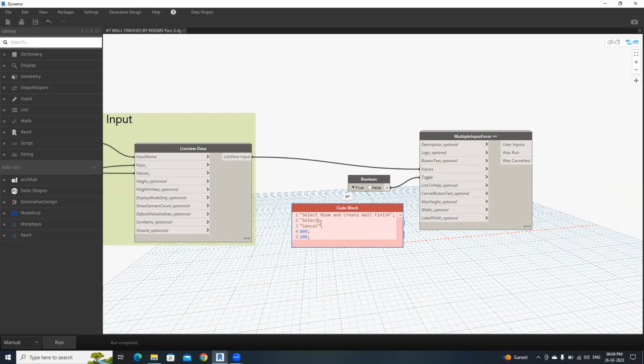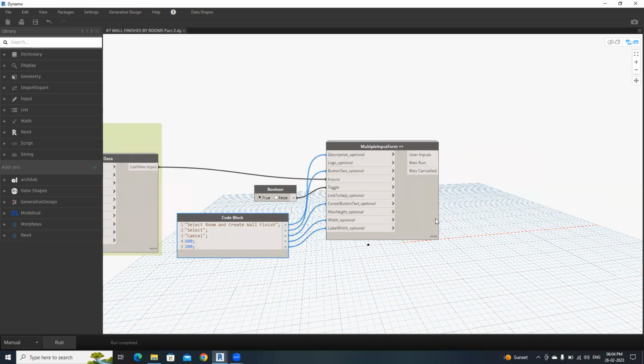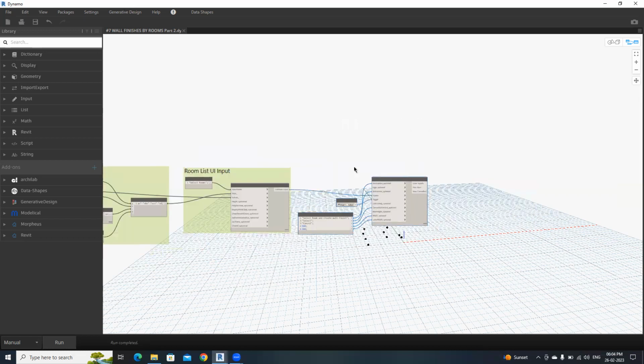I think there is a problem. I missed the double quotes. That's it. Connect this input, select rooms and create wall finish, into description. Then select into button text, cancel into cancel button text. Then width, label width. That's it. This one is the main UI window.